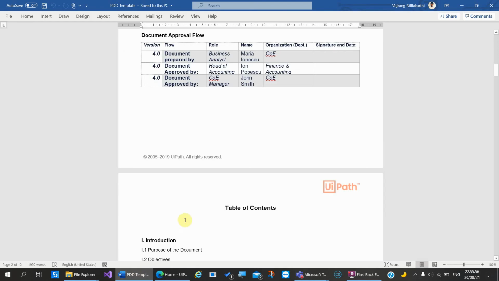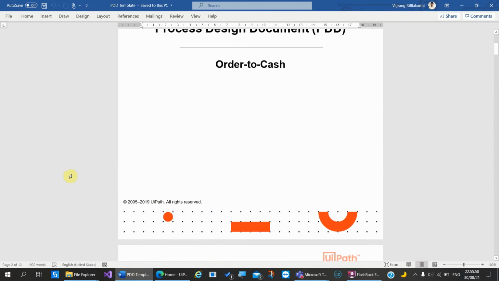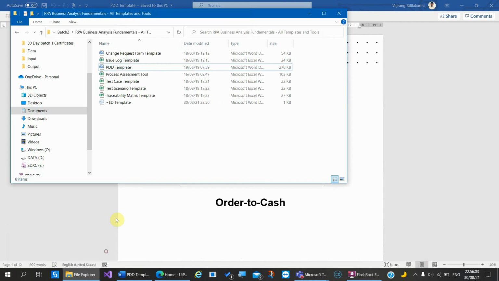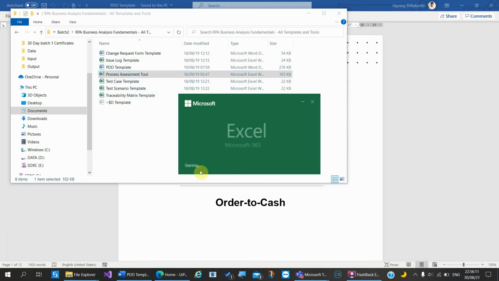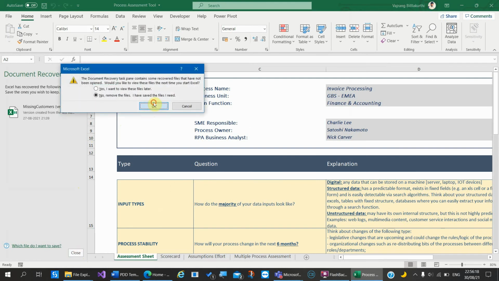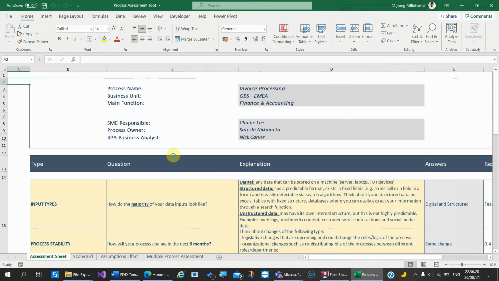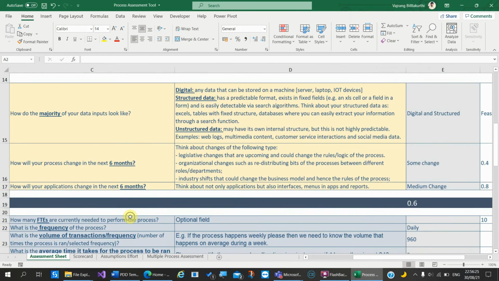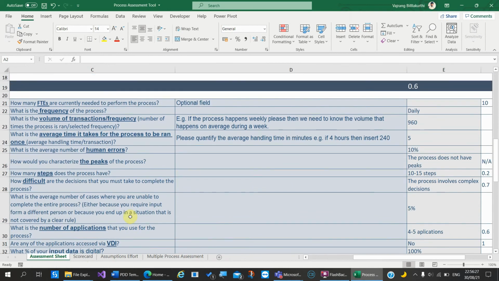Okay, so by the time we have downloaded files directly from the UiPath Academy: PDD sample, issue tracker, issue register, traceability matrix, process assessment tool. Yesterday, someone asked me how will you assess a process? So these inputs will normally be available for a user, but if you see, we need to have these things filled.